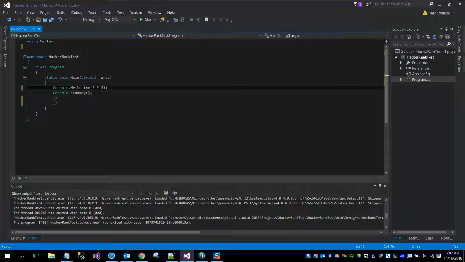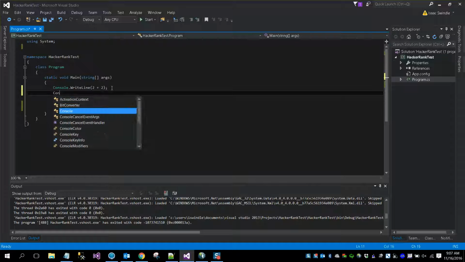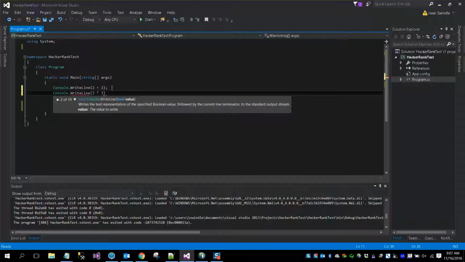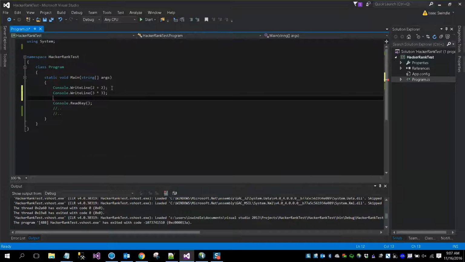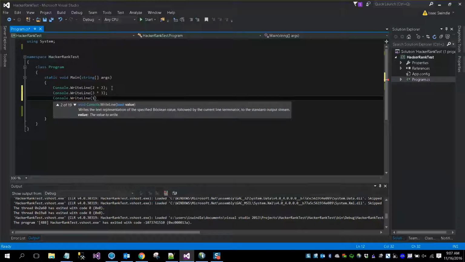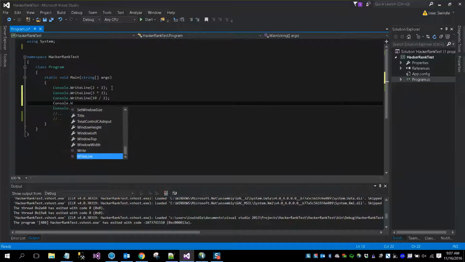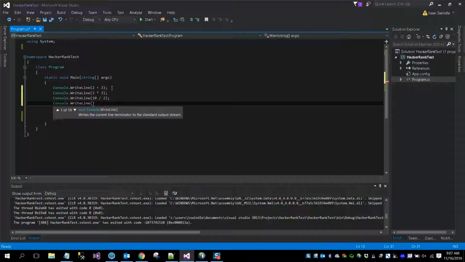So let's go quickly through all of the arithmetic operators and show you what it's like to compose statements in a sequence. So 2 plus 2, console.WriteLine, 3 times 3, console.WriteLine, 10 divided by 2, console.WriteLine. Let's go 4 minus 3.